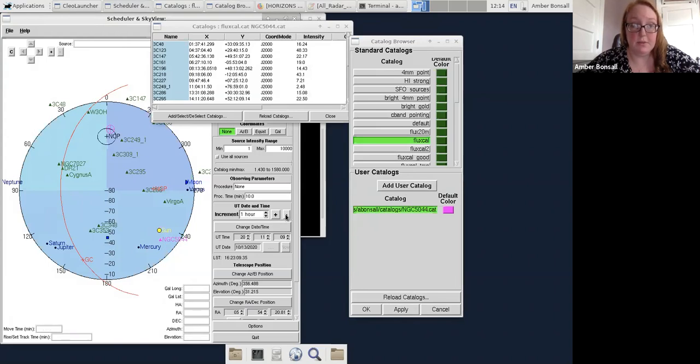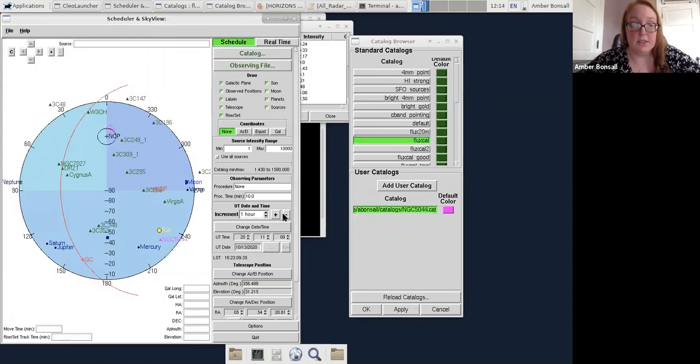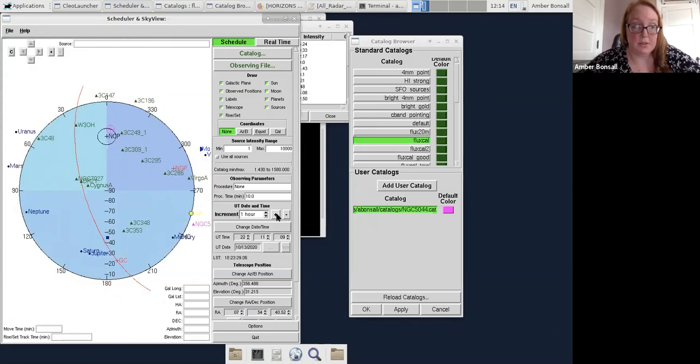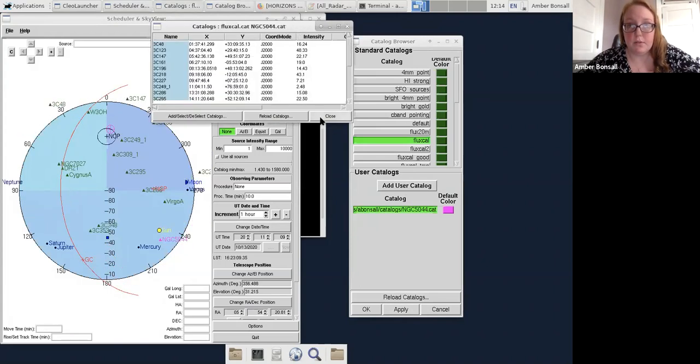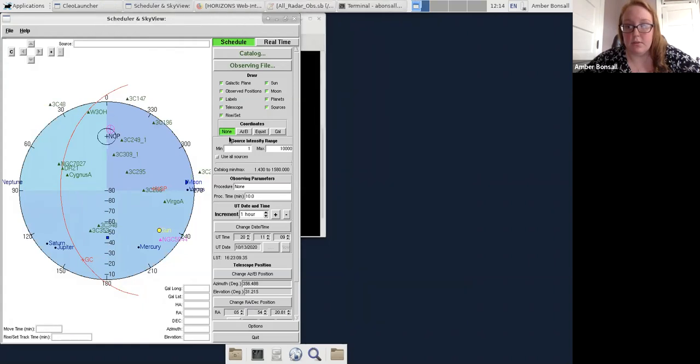You can do this incrementing by an hour or so. So if you start observing at this time and you want to see where you'll be in 3 hours, I can see that in 3 hours, my pink source would have set. And so we'll close that.